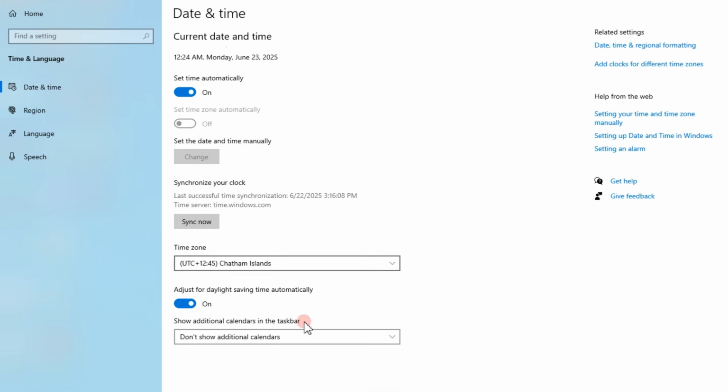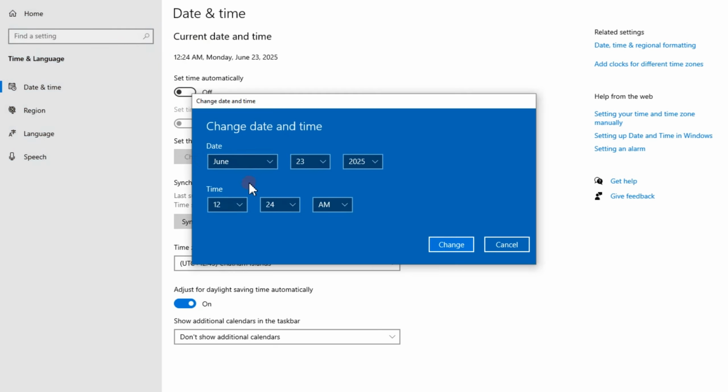So once you have changed this one, in order also for you to change the time or date, all you have to do is turn this one off. And then here you have to click this and you can set the time and date. So basically that's it. You can change the year also if you want.